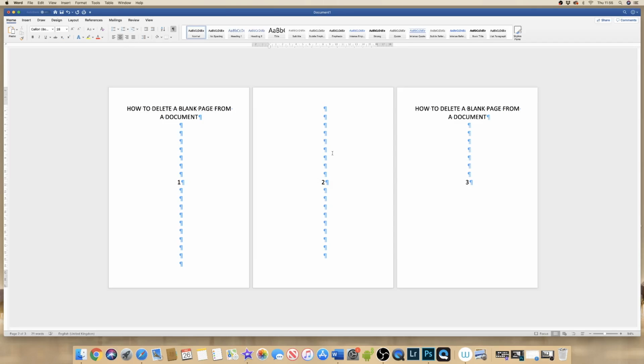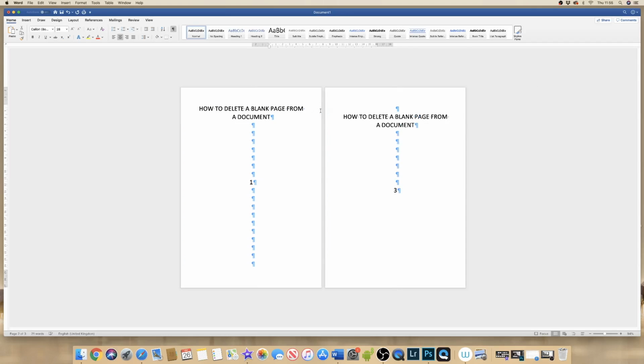So in order to get rid of this blank page here, effectively all we've got to do is to get rid of all of these return spaces. So the quickest and easiest way to do that is to simply click and highlight and press delete. Now, as you can see, we've now got rid of the 2nd page.